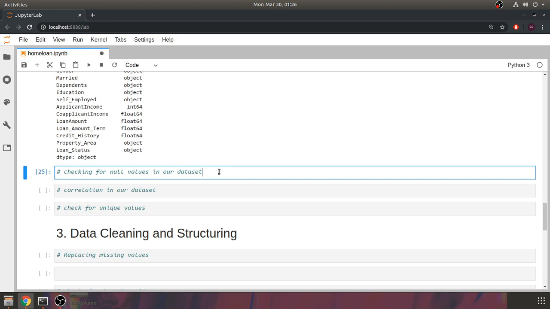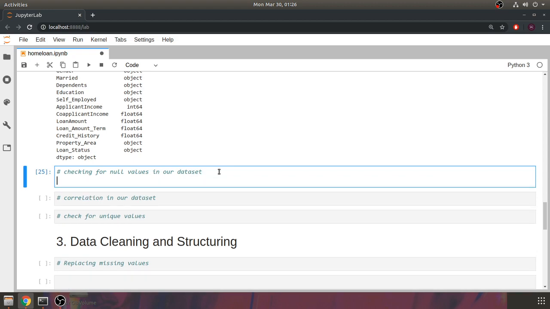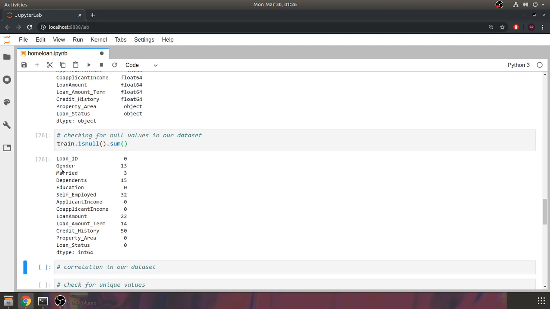Now we will check for null values in our data set, whether we have a null value in our data set or not. So we can use a function called isnull. All these functions are available in pandas, right? What we will do is we want the sum of all the null values. As you can see, we have null values. For example, there are 13 null values in the gender column, right? There are 50 null values in credit history.